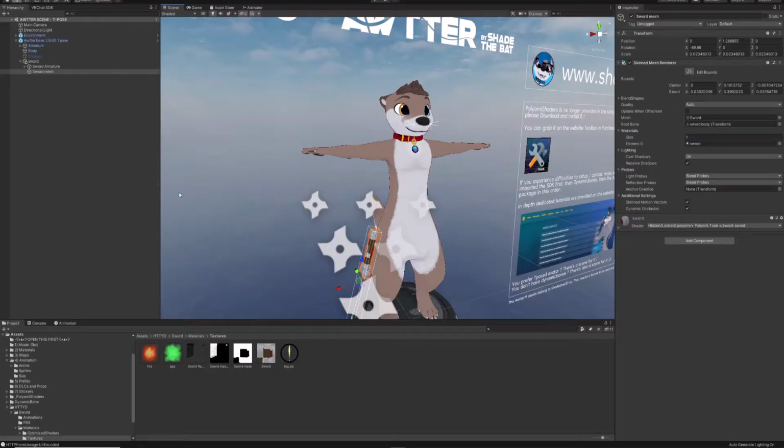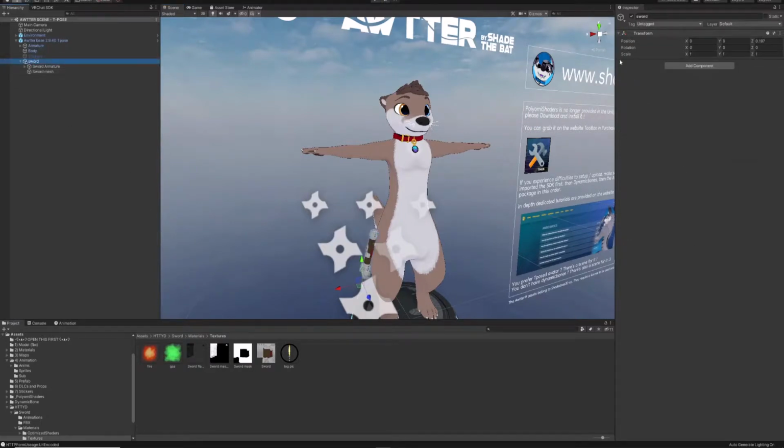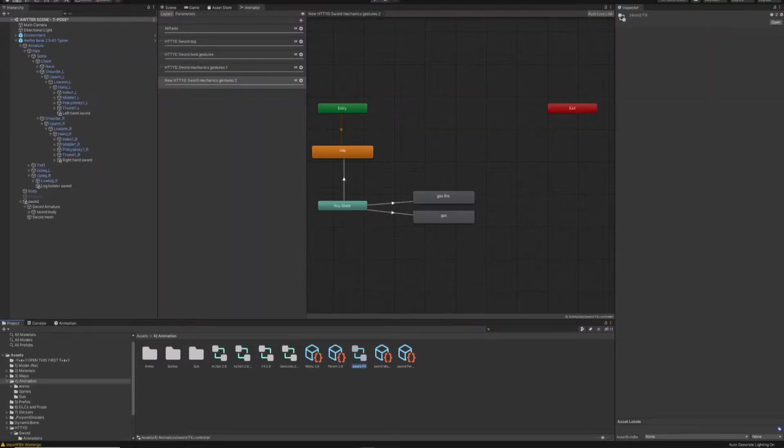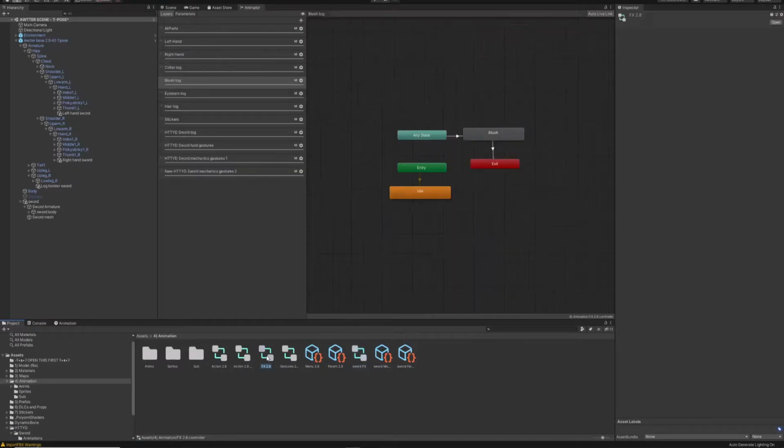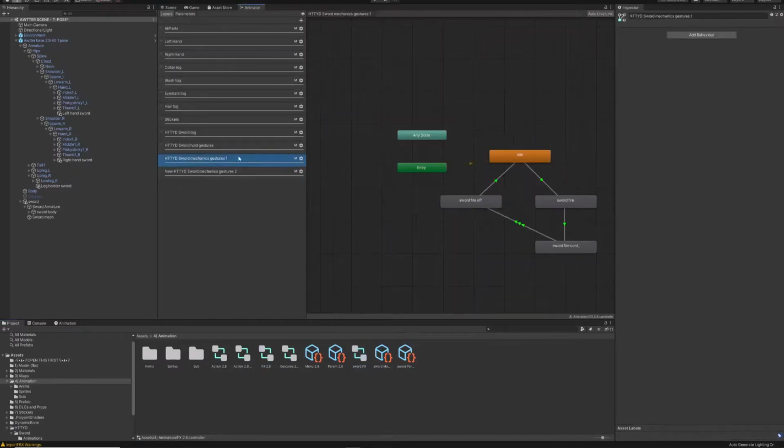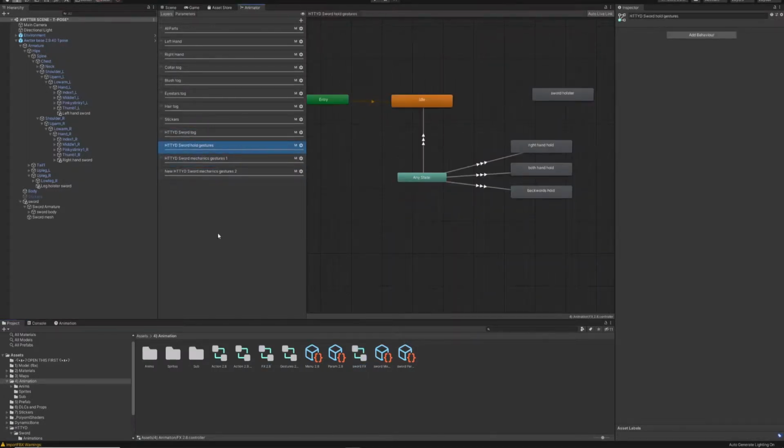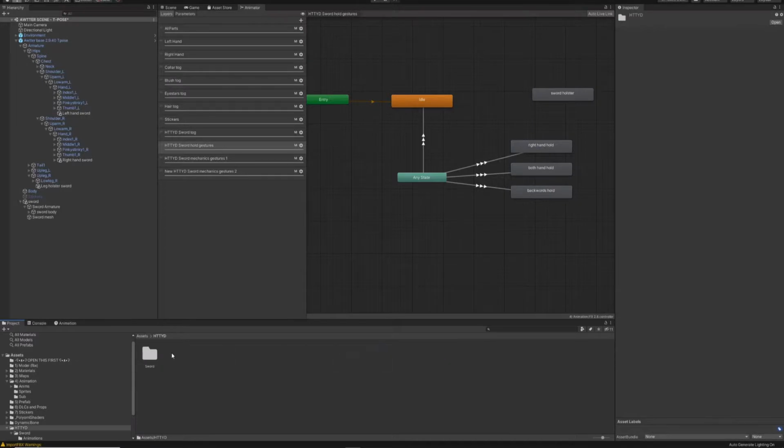Once you have everything done, you can just click on the sword and toggle it off as default. That should be it for the animations, so that's all set. Now you can upload. It should be good to upload.